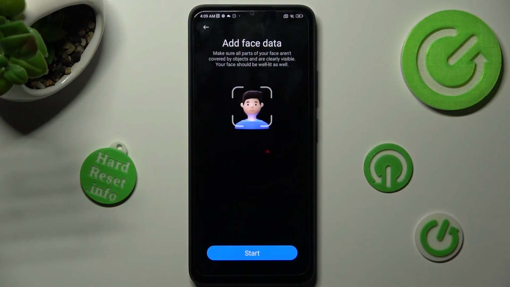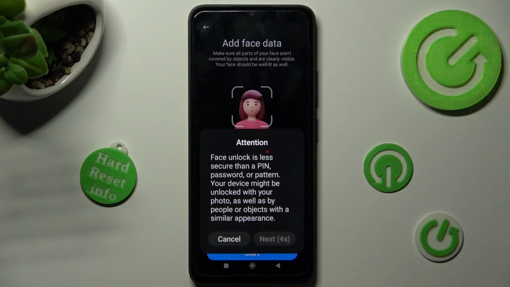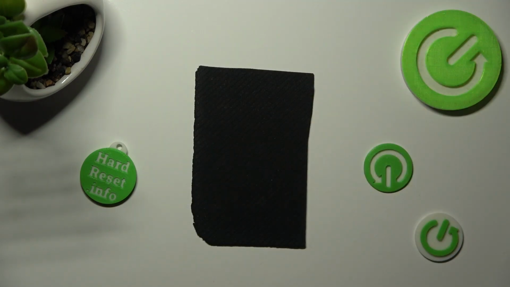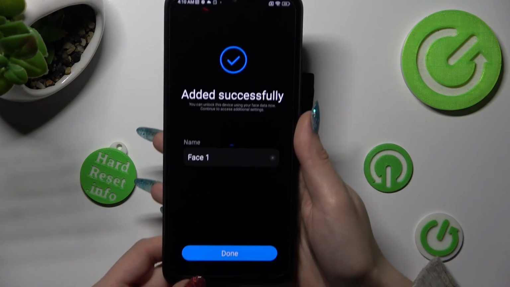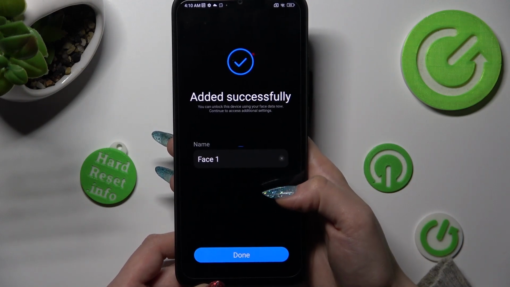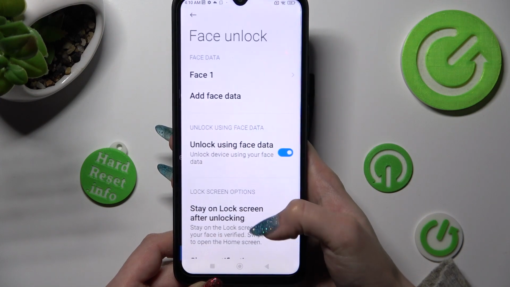Finally, click on Start, wait 5 seconds and choose Next in Attention pop-up. Keep your face in frame and follow all of the instructions presented on your screen. Now you can name your face data however you wish to, and when you're ready, click on Done.